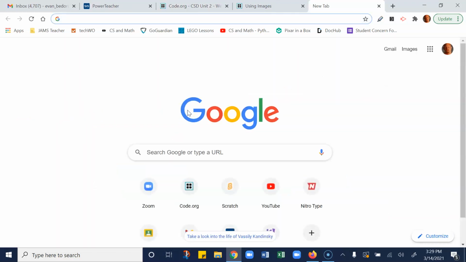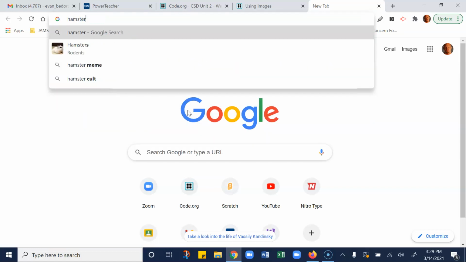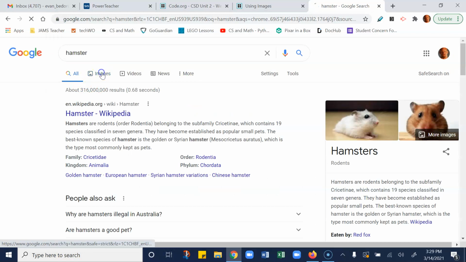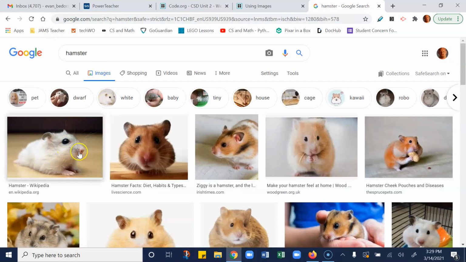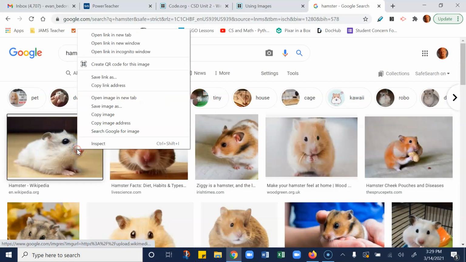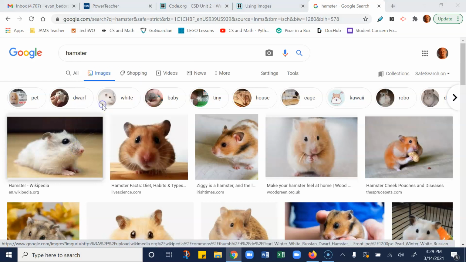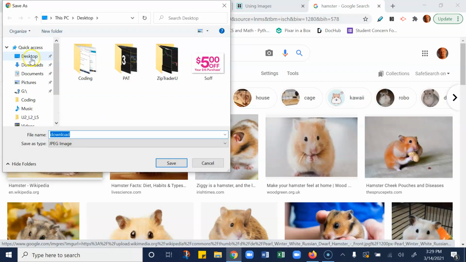So in a new tab, a lot of people have hamsters. So search hamster, open up. Oh man, what a cute hamster right there. Let's right-click on it. Save image as. Okay, I like saving these things to my desktop. Name it hamster so you know. And it's a JPEG. Make sure you guys are saving either JPEGs or JPGs, okay?